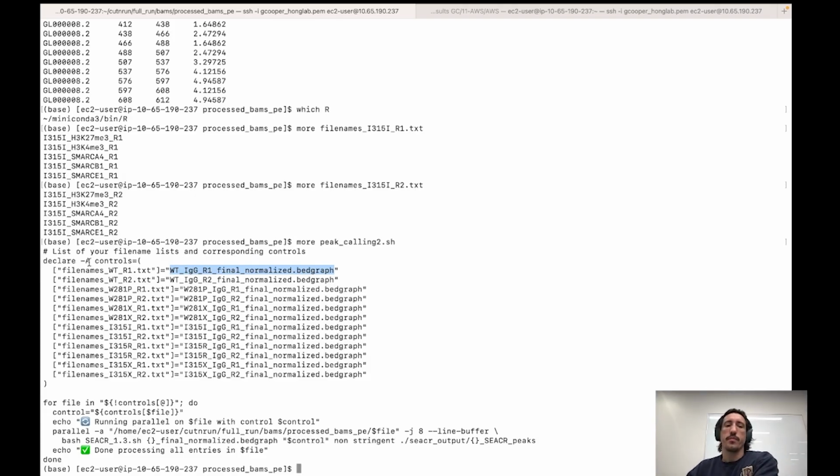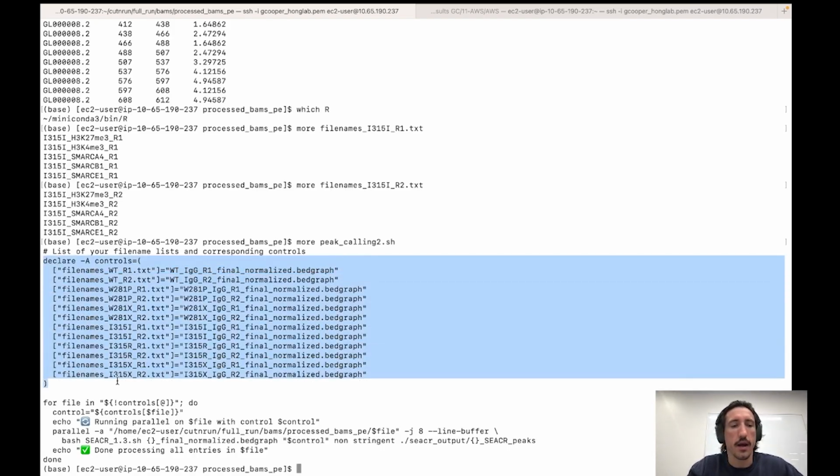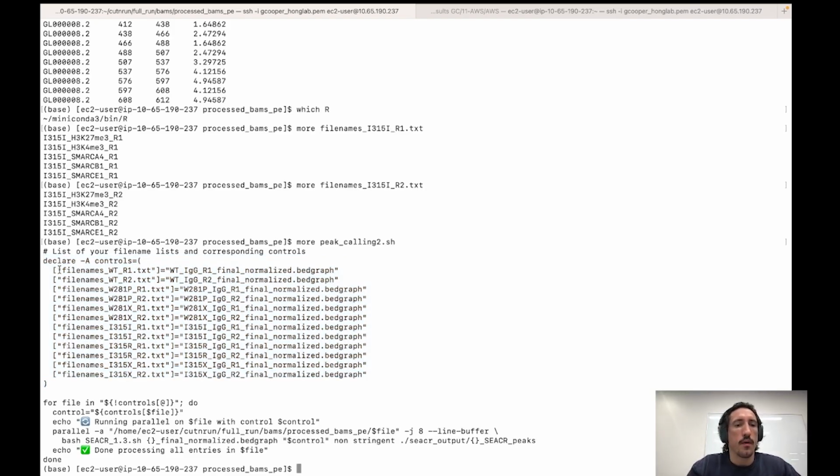Okay, so this top little bit with the declare a controls, this is creating an associative array. Like I had explained in the PowerPoint, in an associative array, you have keys that have an associated value. And so what we're going to do here is provide the key in this first part of this command, separated by brackets. This is just telling Bash, this is our key text file. And then we are connecting this key with a specific value. In this case, it's an IgG background control.